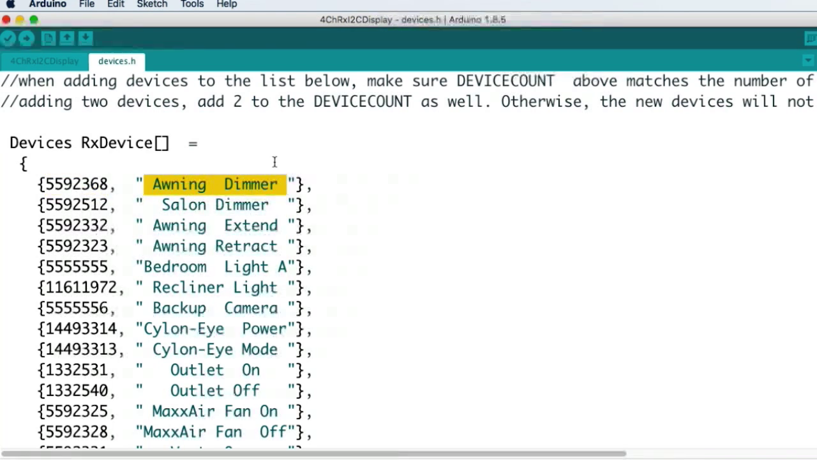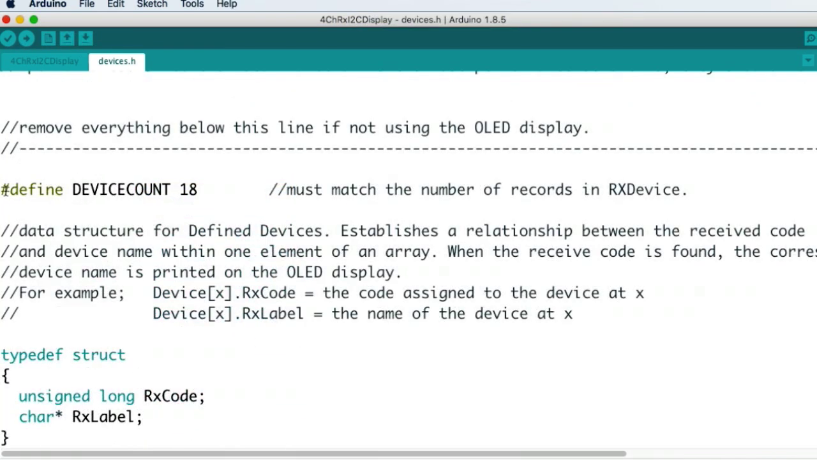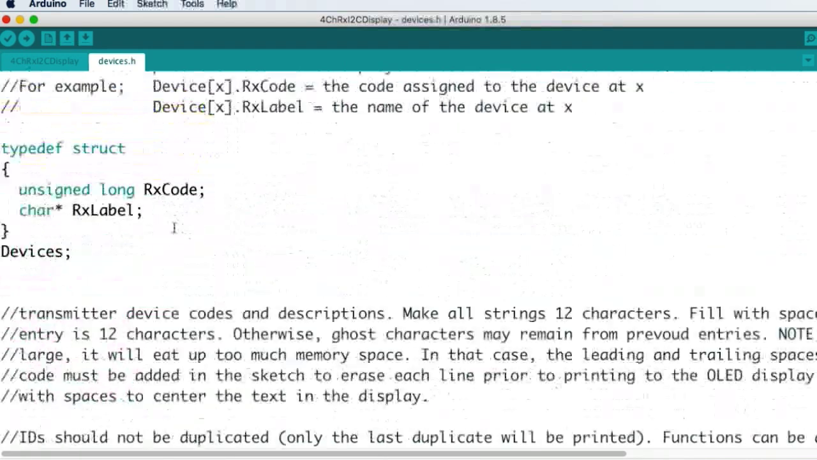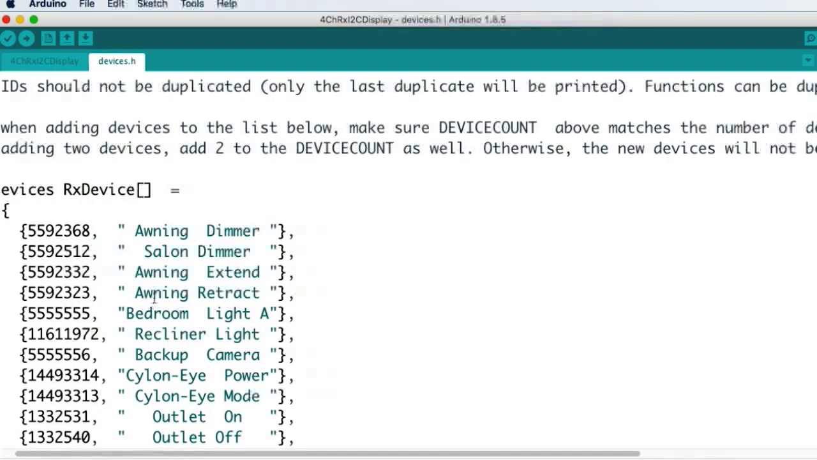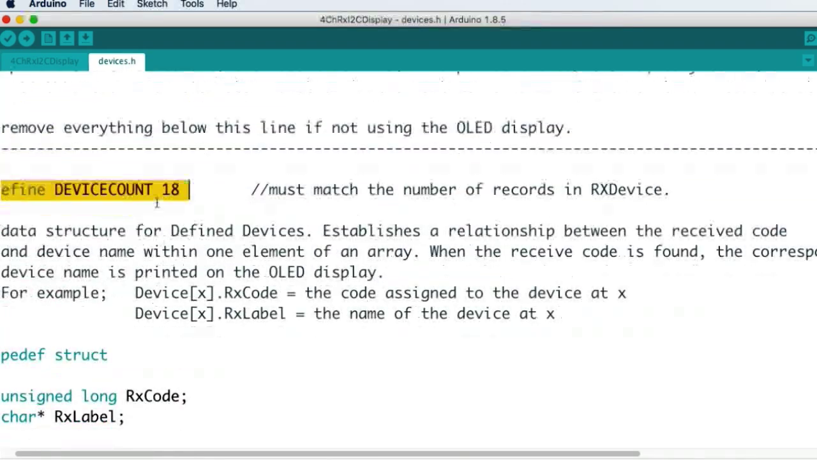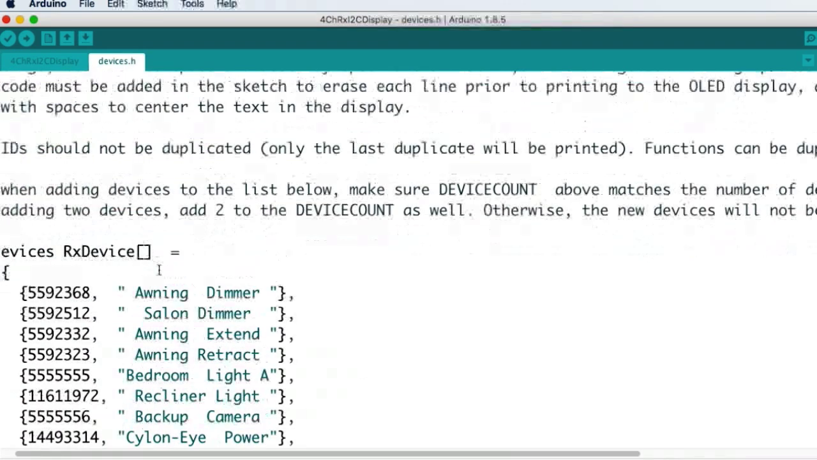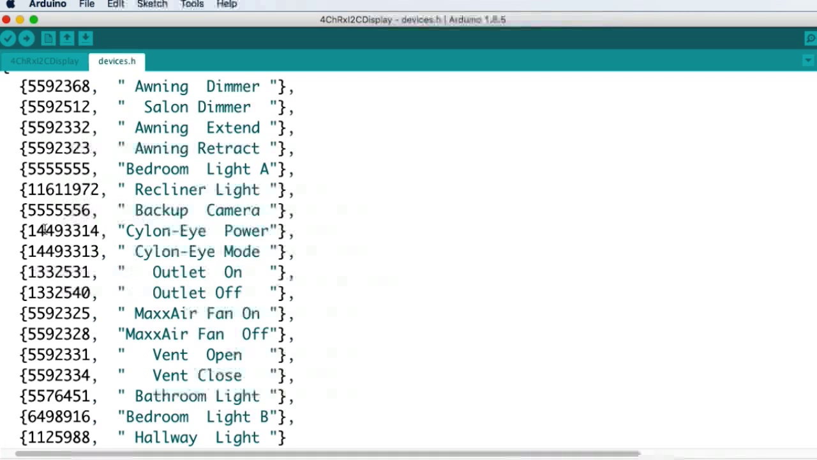If you're using the monitor in the receiver, whenever it finds a particular transmit code, it's going to put that into the display. If you look back up here, there is something called device count, and 18 is the number of devices in here. So if you delete any or add any, you're going to want to make this device count equal to how many you have. Now you can change any one of these.